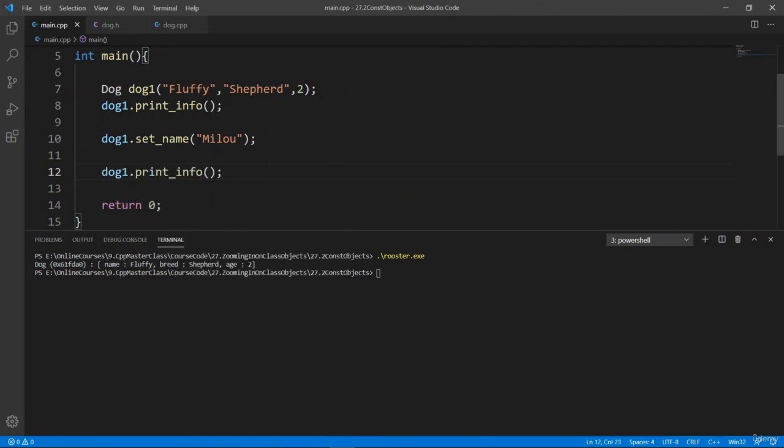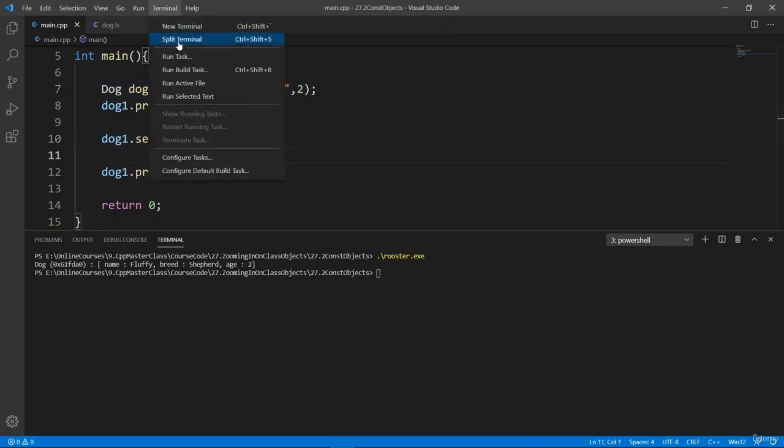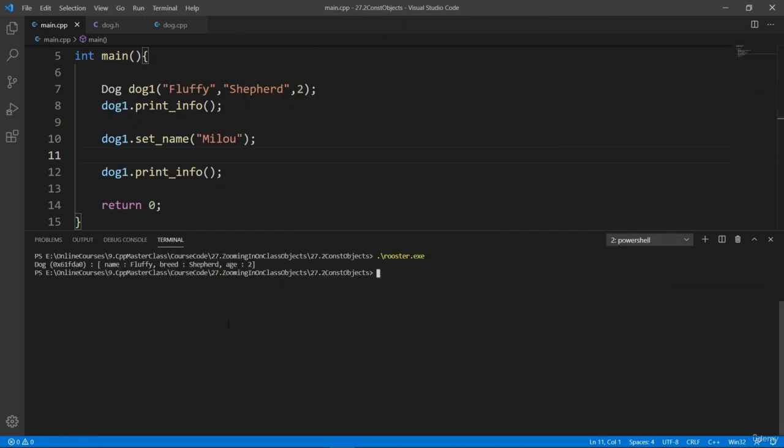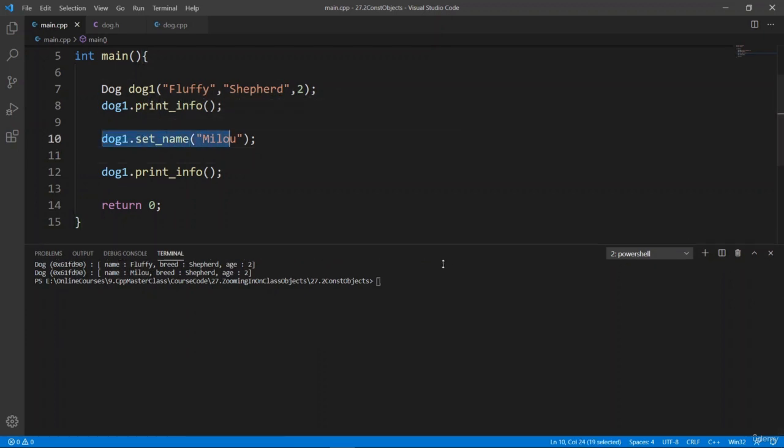And if we do that, you see that the program is going to work. Visual Studio Code is not complaining. If we try to compile this program with GCC, you're going to see that the build is good. And if we run, we're going to see that our setting has applied to our object. The name is Fluffy, then the name is Milu. So the set name function here is doing its job.